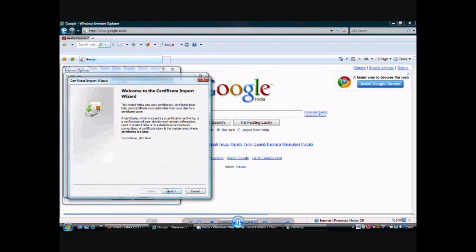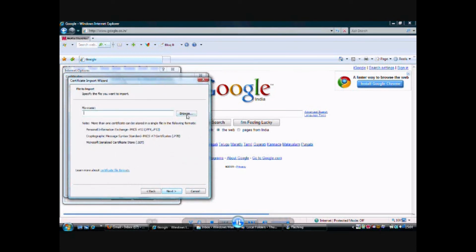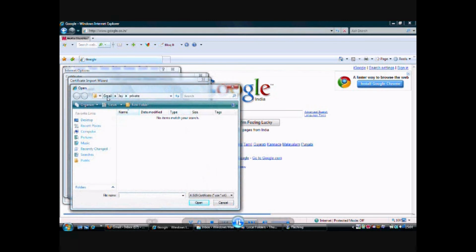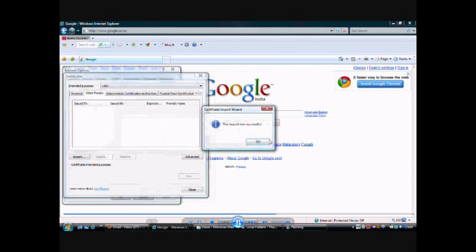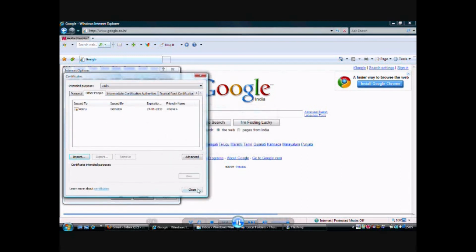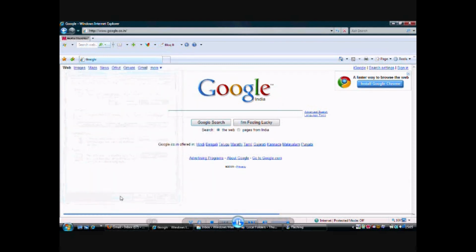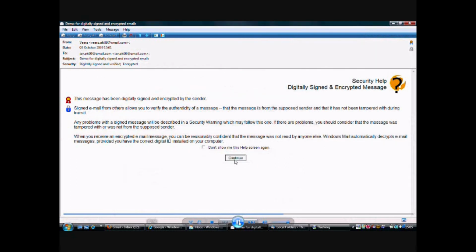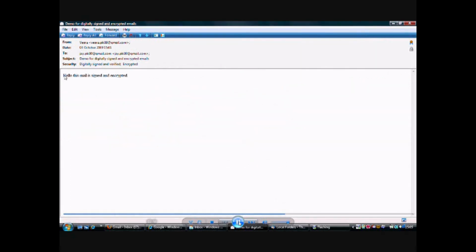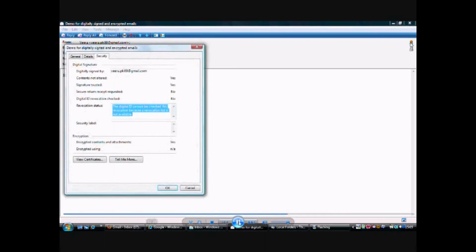In the other tab, you have to install the public key of Viru. As the message is digitally signed, for verifying the signature we need Viru's public key. Browse it, click Next, Finish, and the import is successful. Now we can go back to Windows Mail and check the message again. Now it's giving an option, click on Continue. Now you will be able to read the message as it is decrypted and the signature is verified.